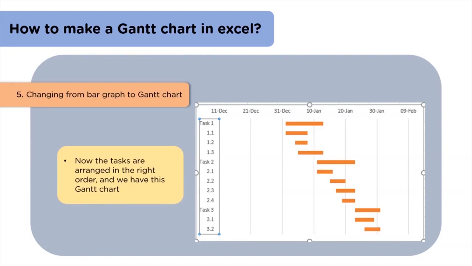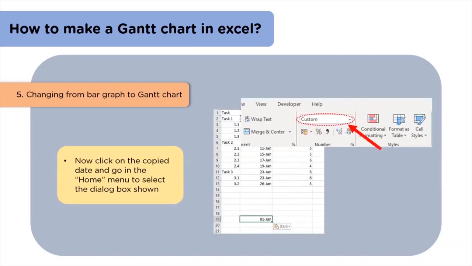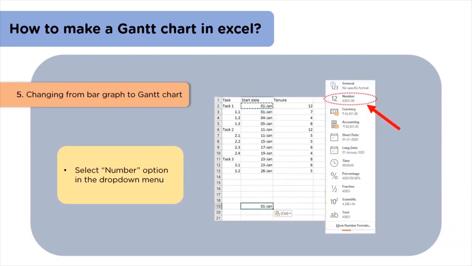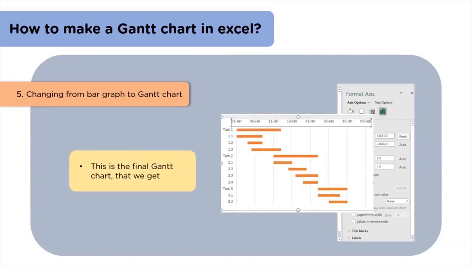One more thing we can notice is Gantt chart is starting with some other date and not with the dates that we had entered. So for this, we will copy the first date in some other cell, then clicking on the copied cell, we will go to the home menu to select the dialog box as shown in the figure. Then in that drop down menu, we will select the number option. We can now find a value displayed in the copied cell. We will copy that value, click on the dates on the chart, and as the Format Axis dialog box opens, we will paste that value in the box that says minimum shown in the figure. As a result, we will have our final Gantt chart on the screen.